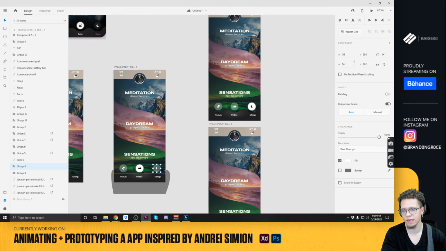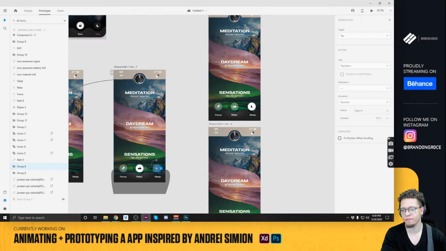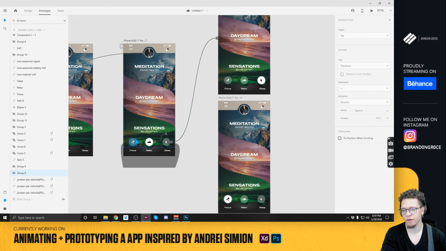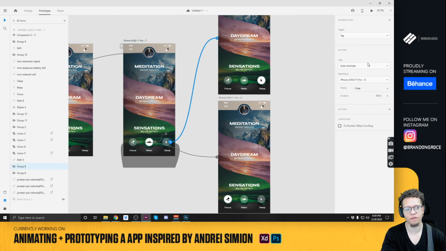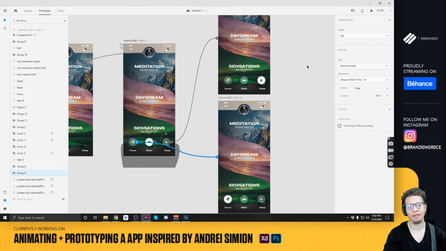So if we click on sleep, go to prototype, we want to go here. If we click on focus, we want to go there. Let's see what that looks like. I want to make sure that our transitions are fine. Auto animate, snap. Good. And snap 0.4. Cool.